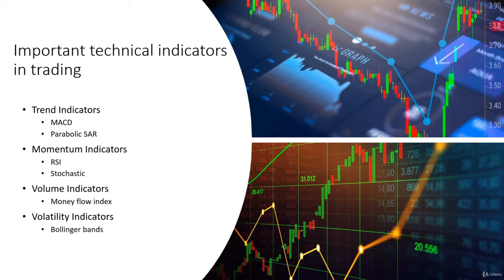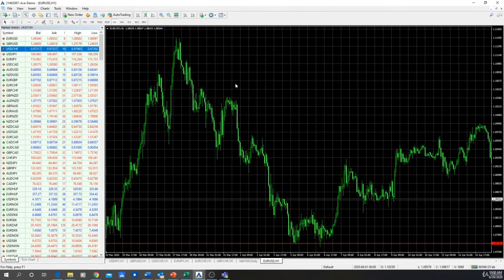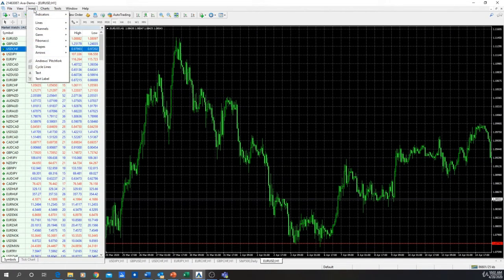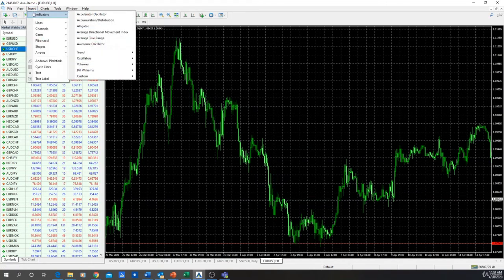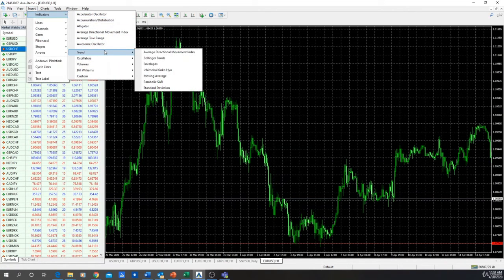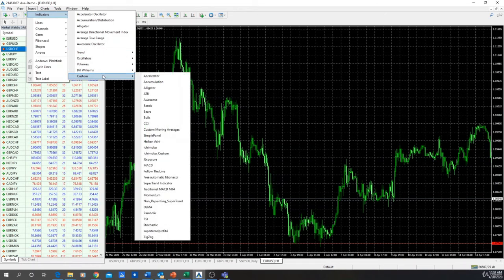All right, so let's go on the chart, and let me show you what those indicators look like. Like I said, the first type of indicator that we are gonna talk about today will be the trend indicator. In this case, you'll simply click on insert to be able to insert your indicators, and click on indicator. Then go on trend, and then you will be able to choose, in custom, our indicators, which in this case was the MACD.